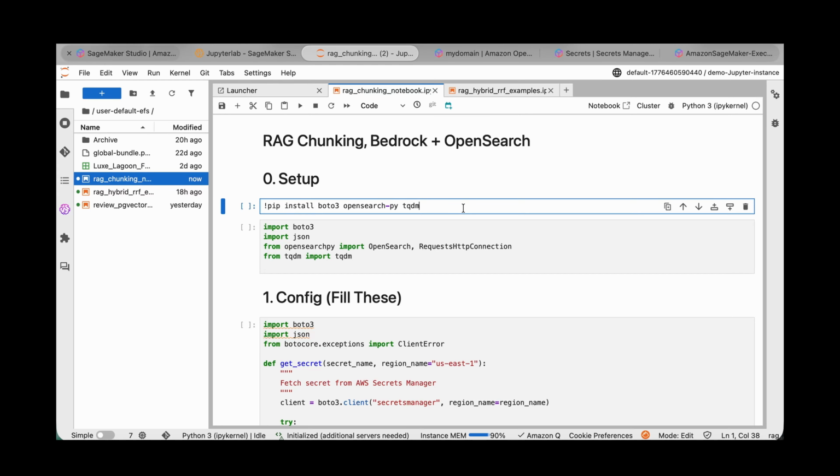In this lab, I will demonstrate the implementation of different chunking strategies and how they contrast in terms of retrieval quality, precision, and context preservation. I will use Amazon Bedrock for generating embeddings and OpenSearch for storing and indexing vectors for retrieval.